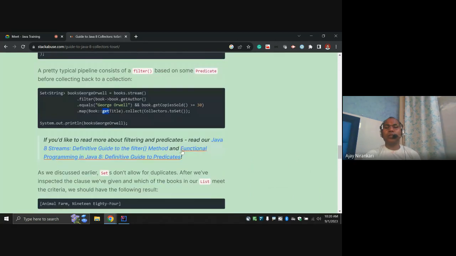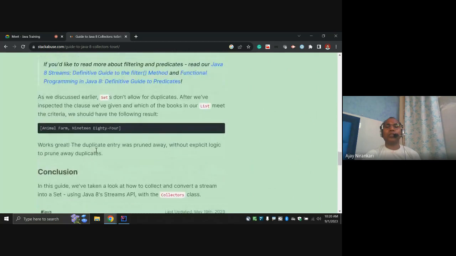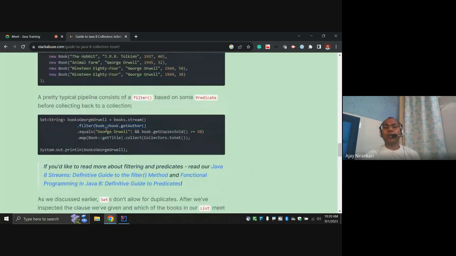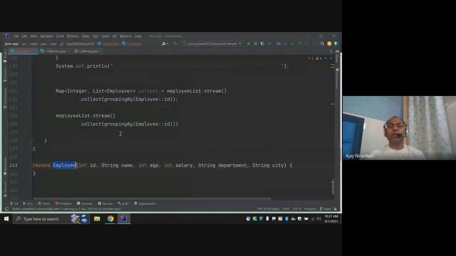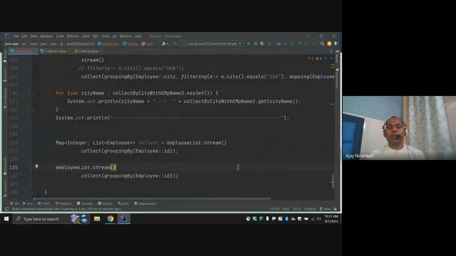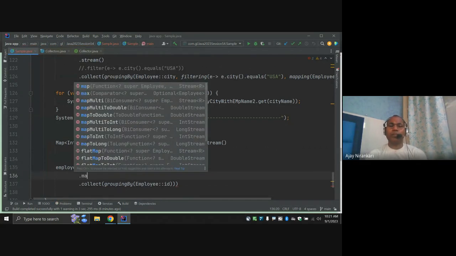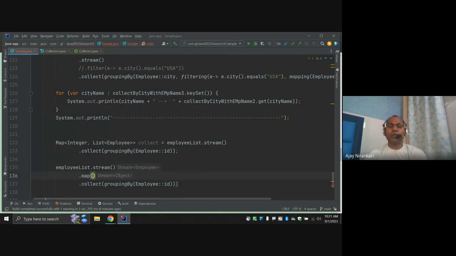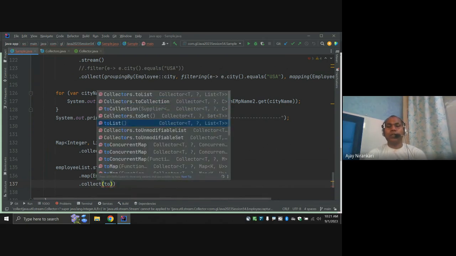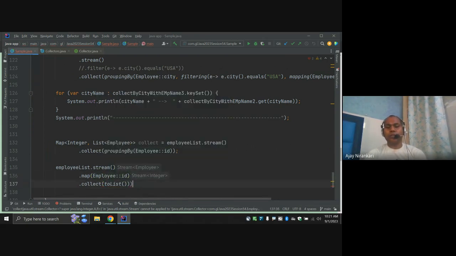So now it will mention it, okay, but you are getting the name only, right? Only the name part, right? So it would be good if we can get only the name. Just say get name, map, and just say employee name, employee id, and after that collect and say to set, right? Unique id in the set, right?